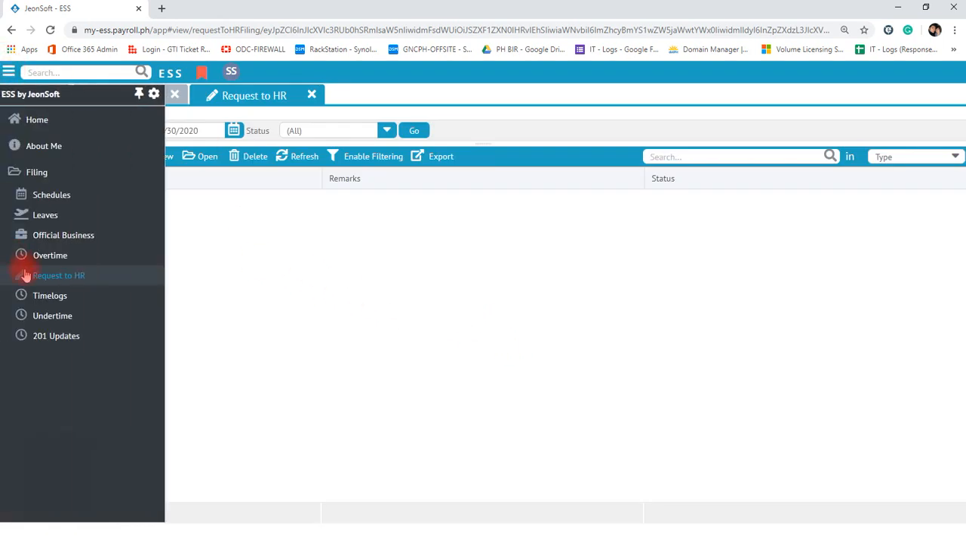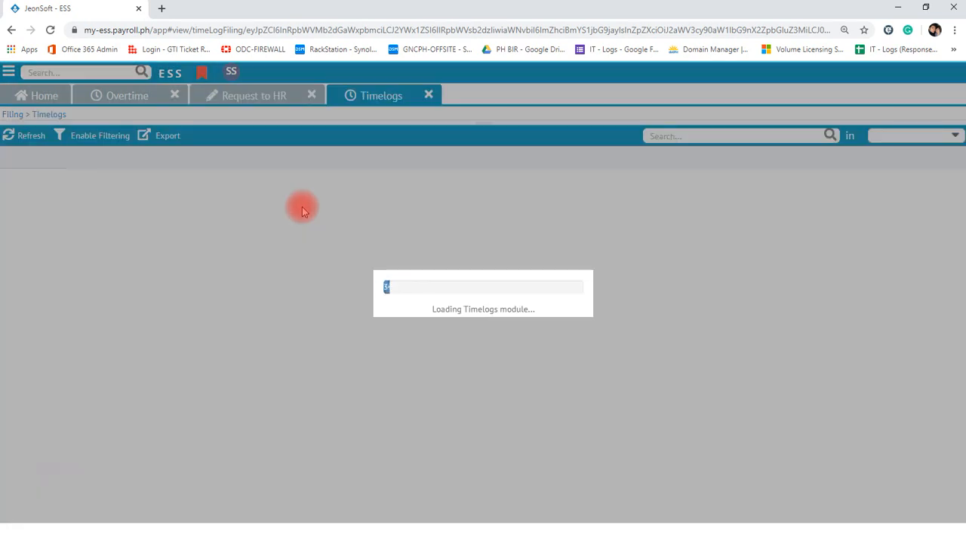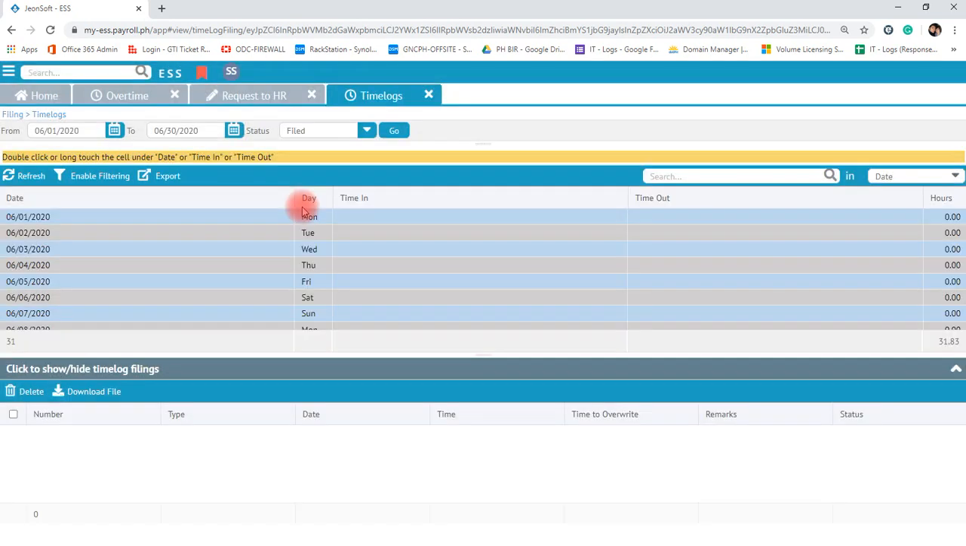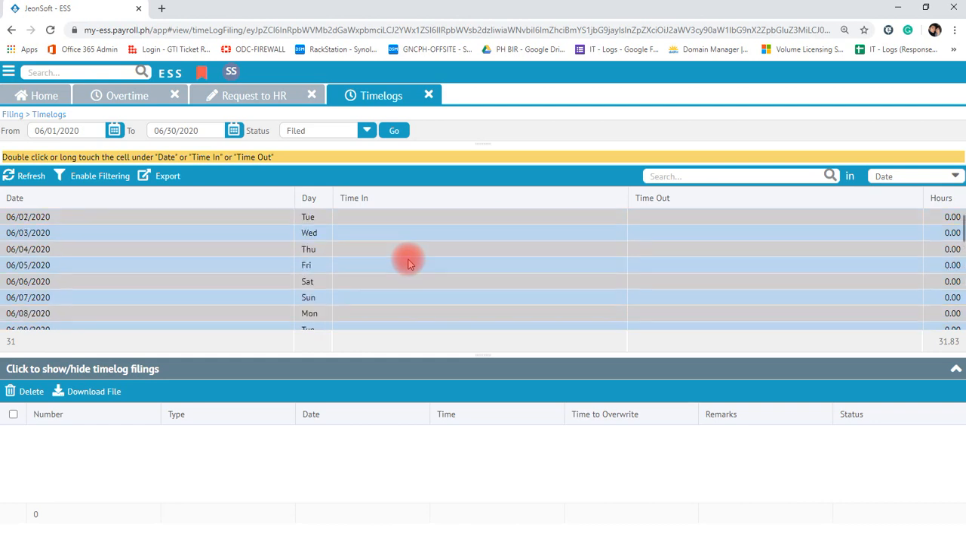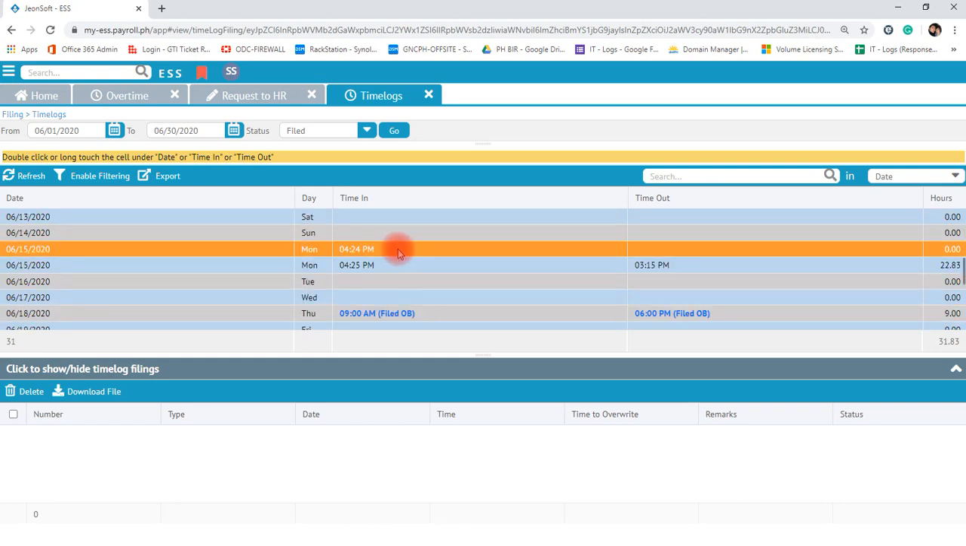Okay, next, time logs. Currently, we're now using the Bandy application, so you're able to log in and out. All transactions, time in and out, will be directly uploaded here. As you can see, the date, the time in. For this example, we already filed OB earlier, so this one is OB. And then this is my previous time in, time out.